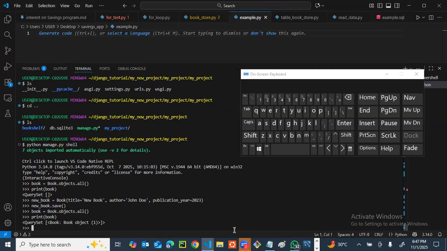As you can see here, we have a record stating that there is a book object in the list, unlike the first query that returned an empty list. So this one now is pointing to the fact that we now have a new book in our bookshelf.